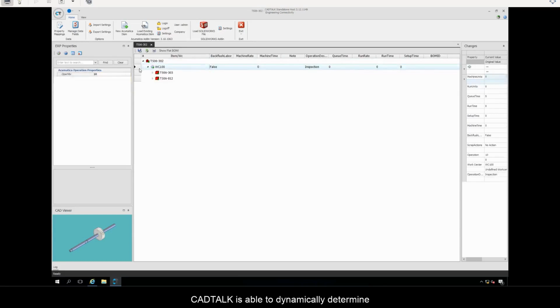CADTALK is able to dynamically determine what operations to add based upon the engineering bill of material, add those directly in this interface, and then be able to create the whole bill of material in Acumatica, including this operation. So now I will save this item in Acumatica.